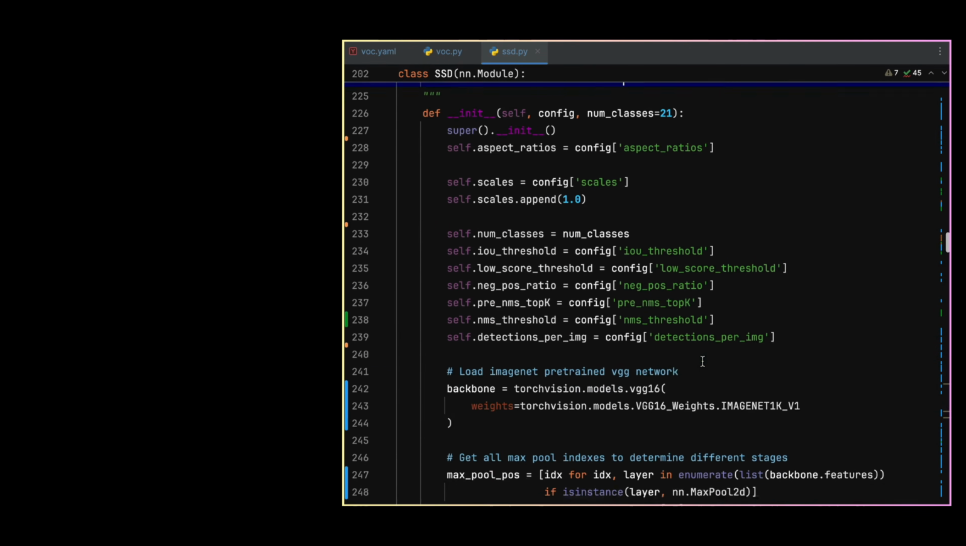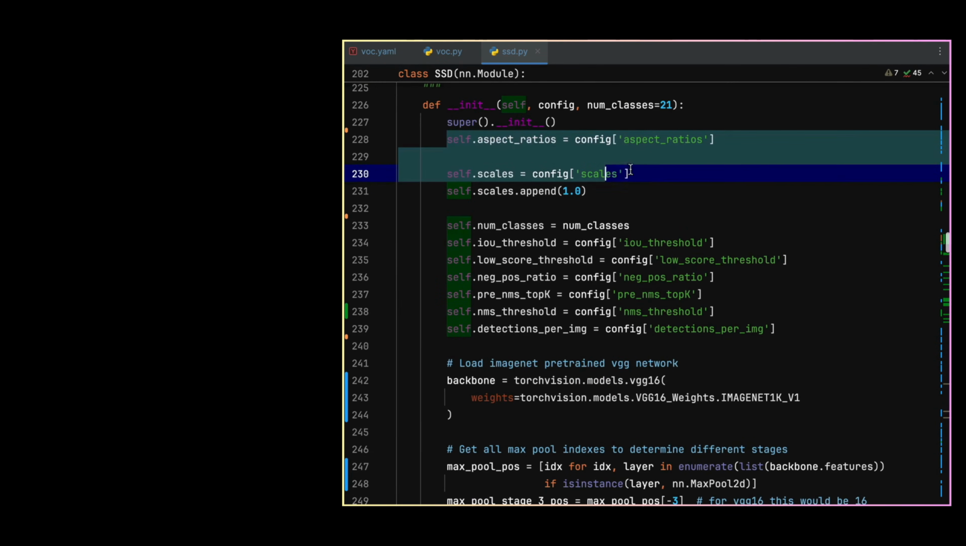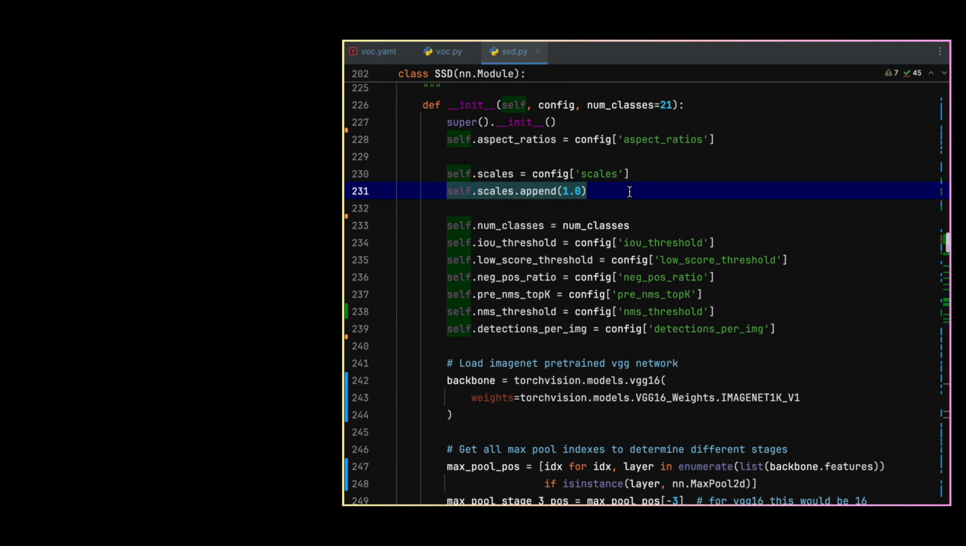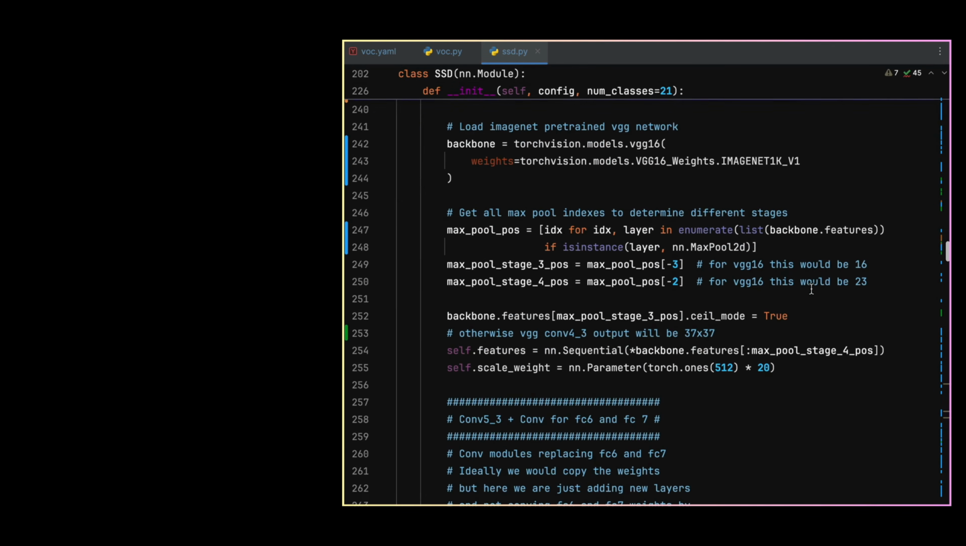So we first load all the different config values like aspect ratios, scales and so on and so forth from the config. To the scales we append 1 just because for aspect ratio 1 we need to add additional boxes of scale square root of sk times sk plus 1. So this 1 will be used as sk plus 1 for the last feature map. We then load our backbone VGG model with ImageNet weights.